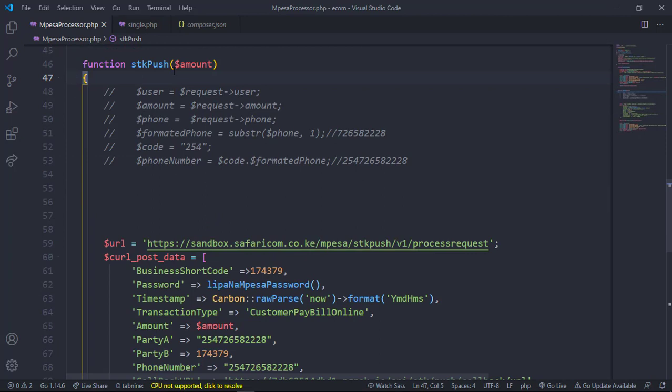First, the STK push function takes in the amount. That's the first thing. And then after taking in the amount, you can pass all those things you want to. For example, you can pass the user's phone number, because those are the things that we need. But as you can see, I just hard-coded the phone number here. But then after setting those details, now let's begin.